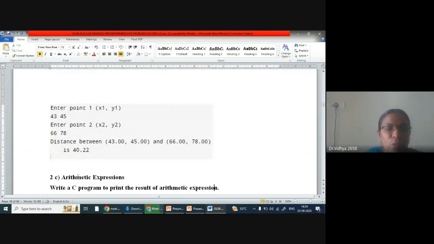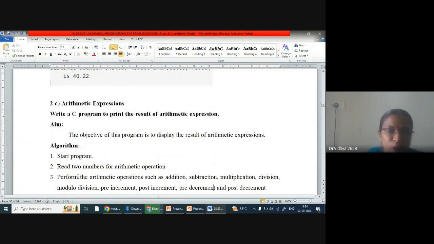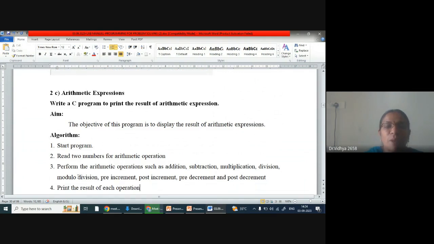The next program is arithmetic expression. This is a very simple program which shows how we are able to implement various arithmetic operations like addition, subtraction, multiplication, division, modulo division, pre-increment, post-increment, pre-decrement, and post-decrement operations in a C program. The objective of this program is to display the result of an arithmetic expression.